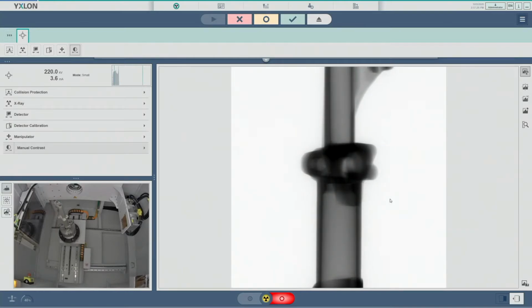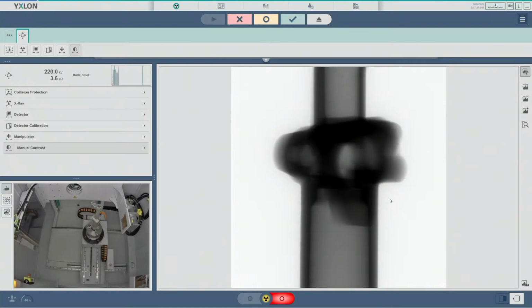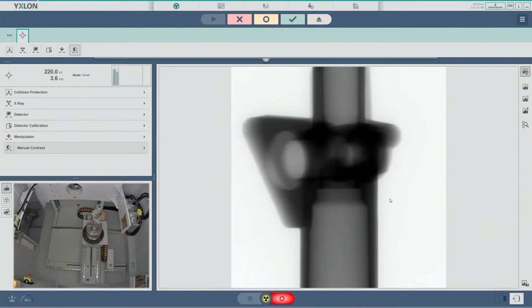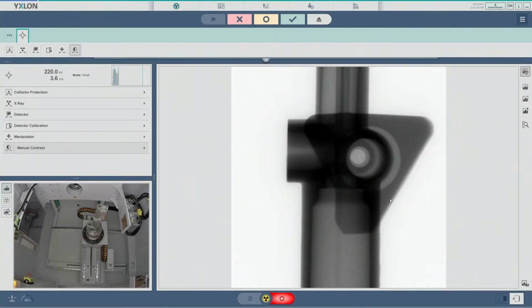Move the part towards the X-ray tube to obtain a higher magnification. When rotating the part, make sure the image of the part remains within the frame. Otherwise, you could get artifacts due to a loss of information.